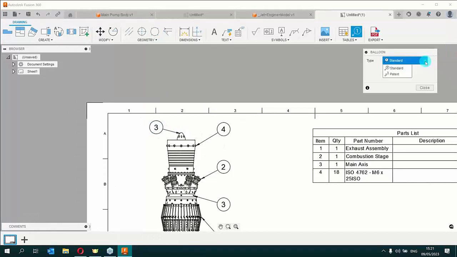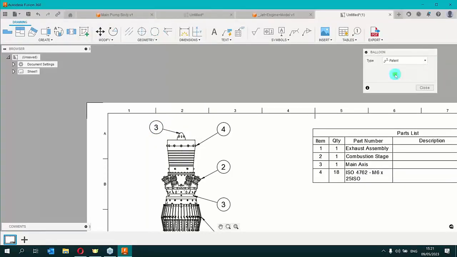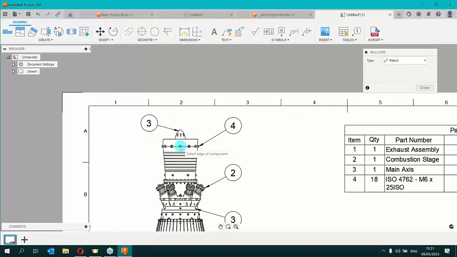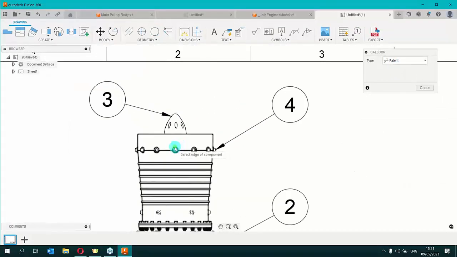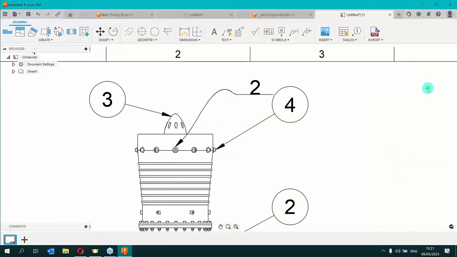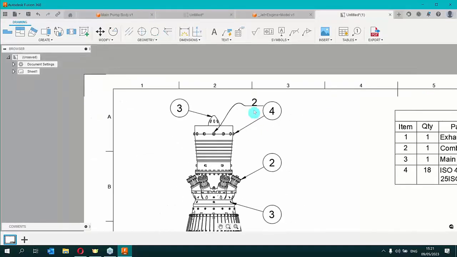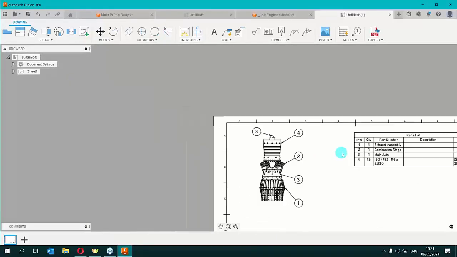Now, you also have the ability to either create a standard or a patent balloon. Within the patent balloon, it will allow you to select the edge of the component that you need to select, and you'd be able to create something of that sort where you can place the balloon with a little elliptical or with the freehand sketch, allowing you a bit more flexibility in terms of the way that your balloons appear on the drawing.